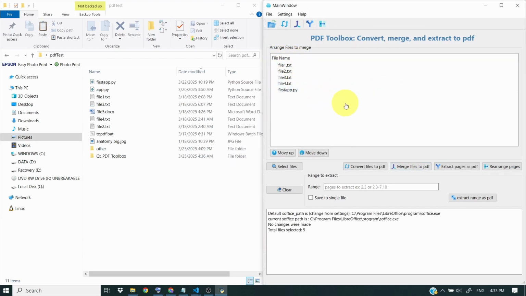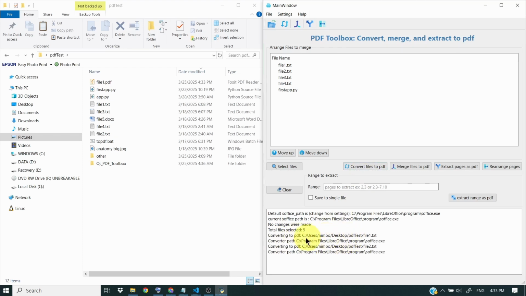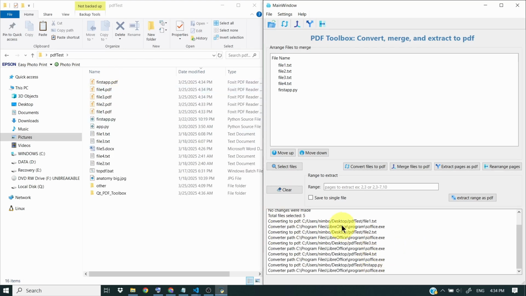The application will convert all the selected files to PDF if you click on Convert Files to PDF, and it will show you in the output text area the files being converted, and you can see the files on the left side being added to the folder. Now all the files have been converted to PDF.